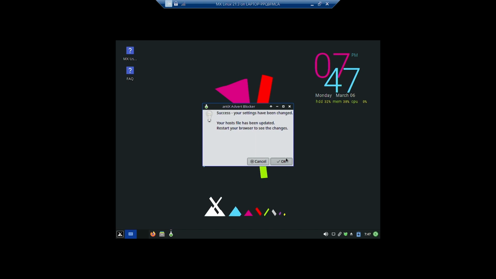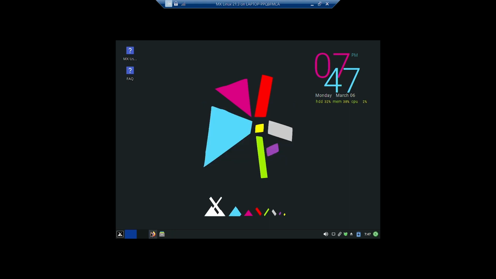You can see here the hosts file has been updated, and you have to restart the browser once this ad blocker is activated. So after the browser is restarted, it will be protected.